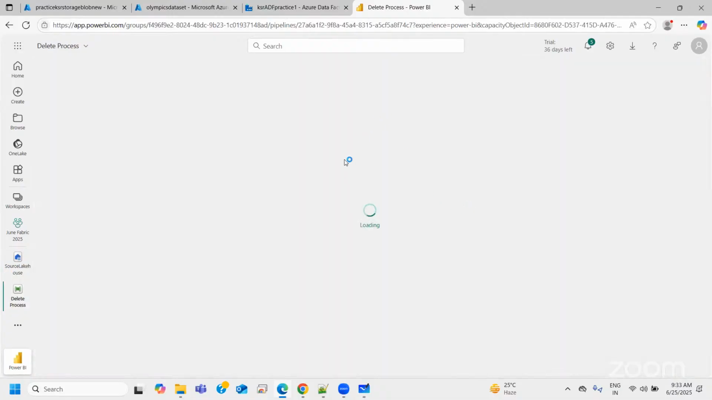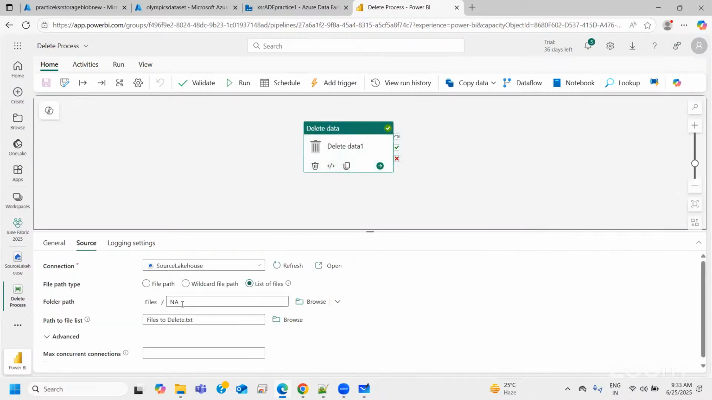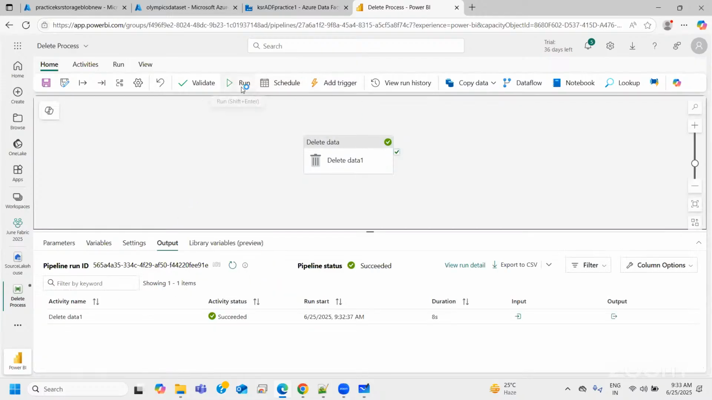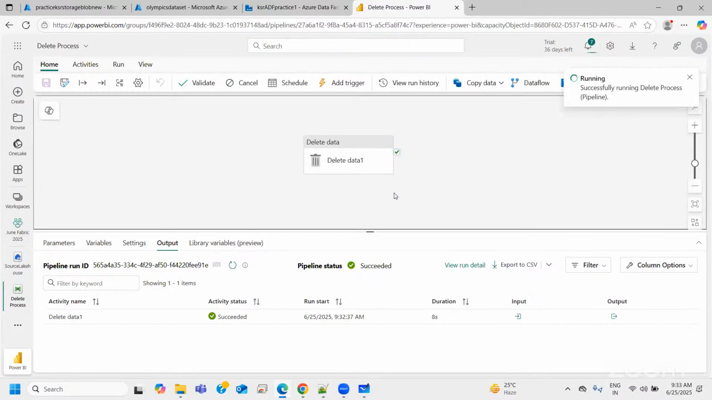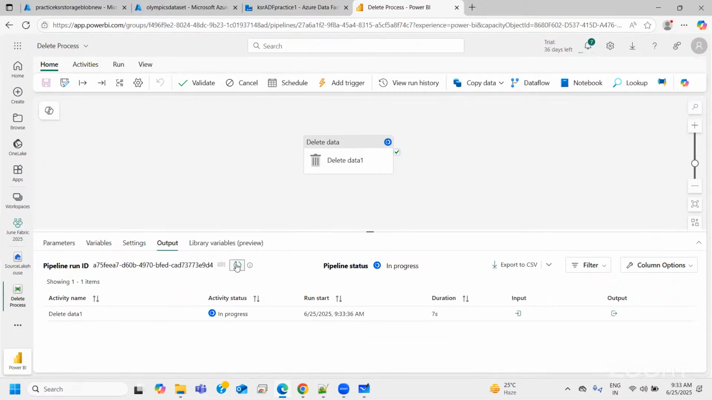It should have got failed, right? But it is succeeding, because there is no folder called as NA. There is nothing called as this text condition. Let me mention this. Let's see if it is getting failed.